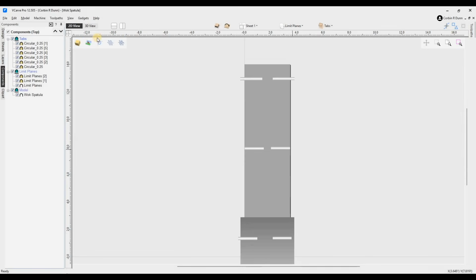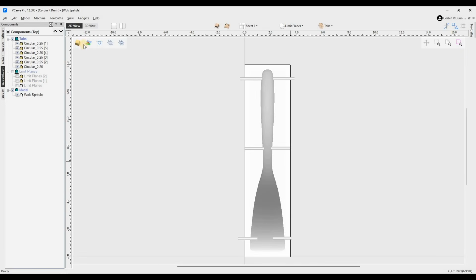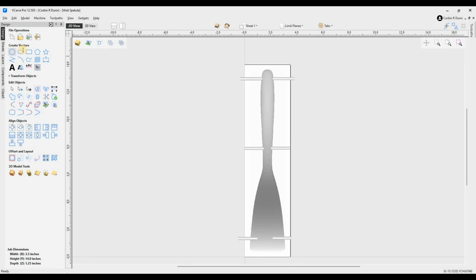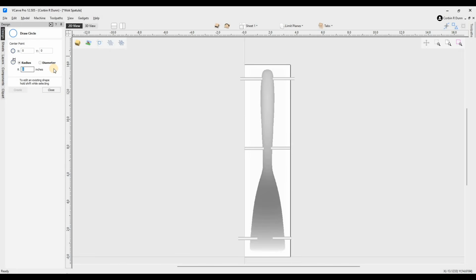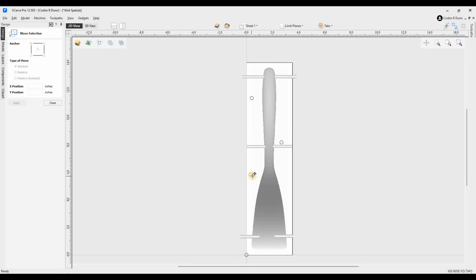2D view. Ooh, so hard to see anything when you have those limit planes. Let's hide them. Okay, now let's go to design, circle, radius, diameter of 1/4 inch, and let's create a hole for alignment. Maybe we'll stick one about here, here. 3 is usually good.